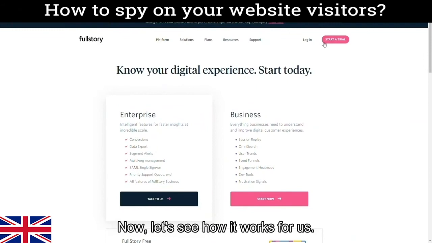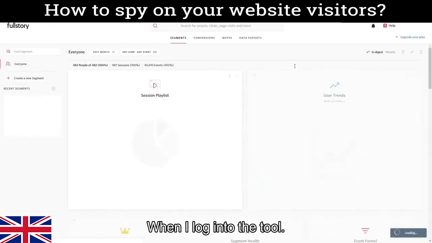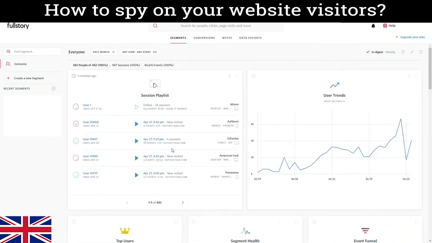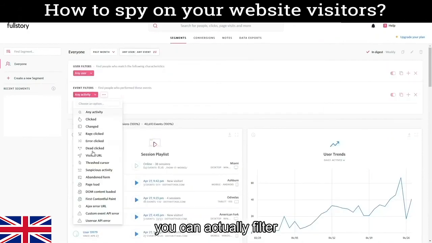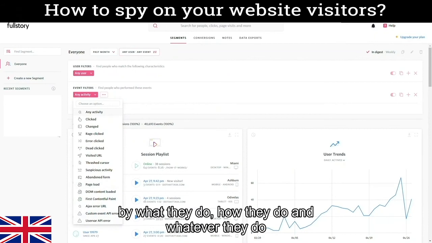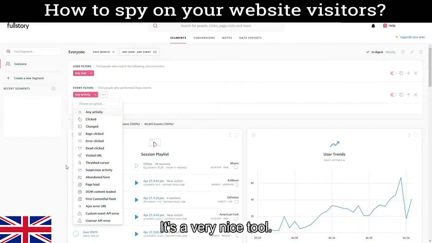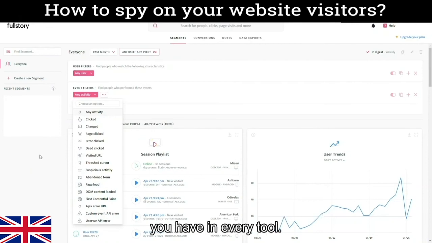Now, let's see how it works for us. When I log into the tool, you can see all the visits that you had, where they came from, and where they visited from. You can filter by what they do and how they do it, and you can research it and see for yourself. It's a very nice tool. You can create funnels that show you exactly the statistics of how many you have at every step.